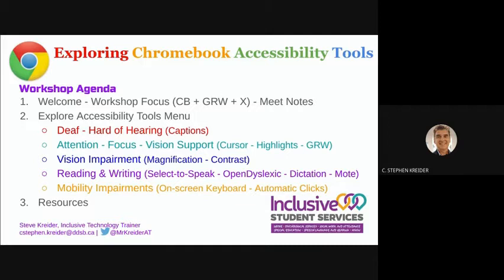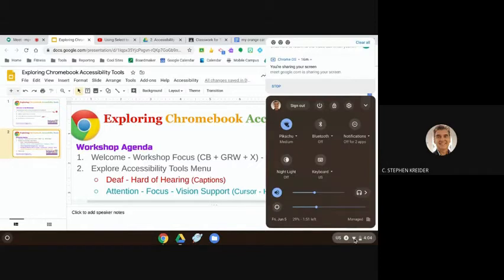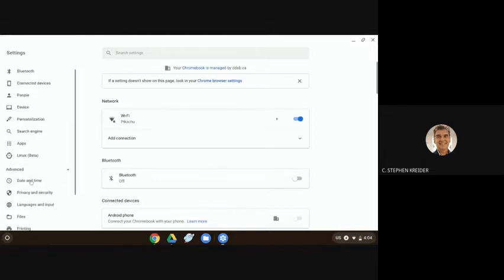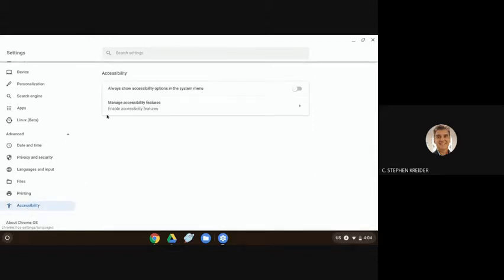And I'm going to click Escape to get out of this screen. And we're going to start at the bottom right corner of your Chromebook, clicking the status button. You will see this pop up. And if we go to the settings gear, clicking the settings gear will allow you to go over to the left-hand side, click Advanced, and scroll down to where you see accessibility. Click Always show accessibility options in the system menu. I want to turn this radio button on. Click, and then X out of settings.